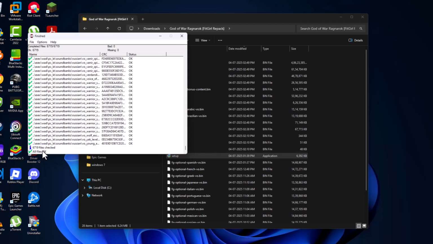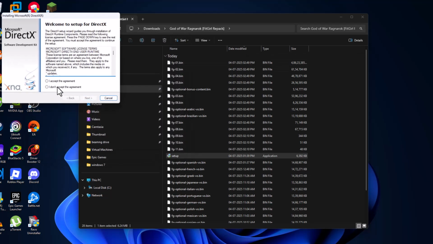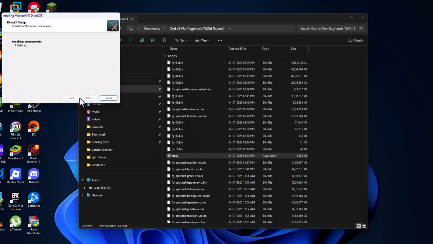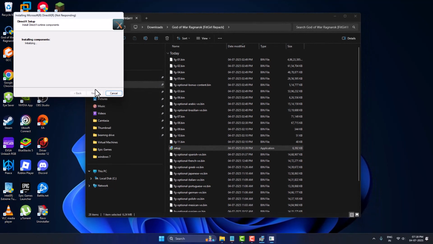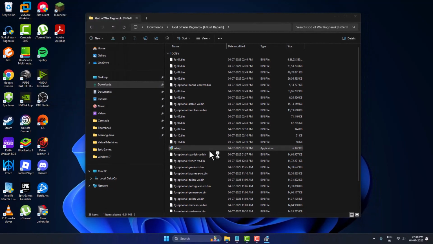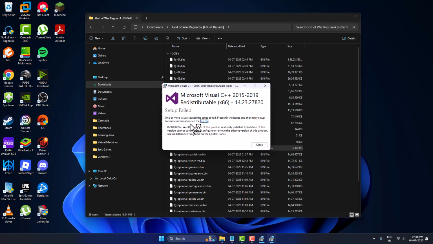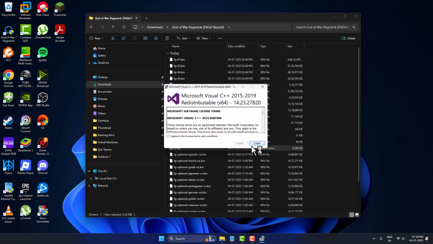As you can see all files are okay, there are no missing or bad files found. Just to close stuff here and install the Visual C++ and DirectX. If you already have the Visual C++, you will get this setup failed message. There is no problem, guys, just close out of here.